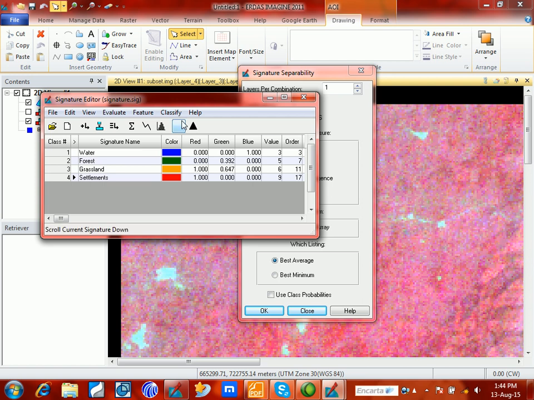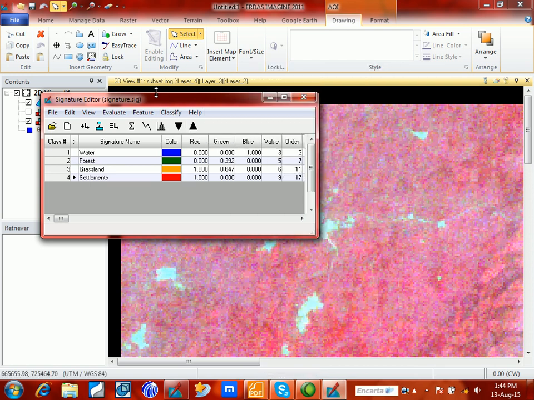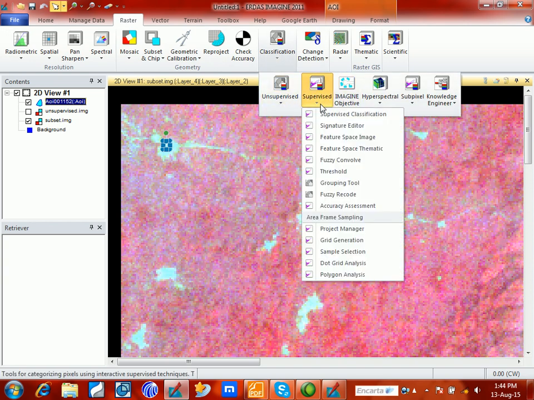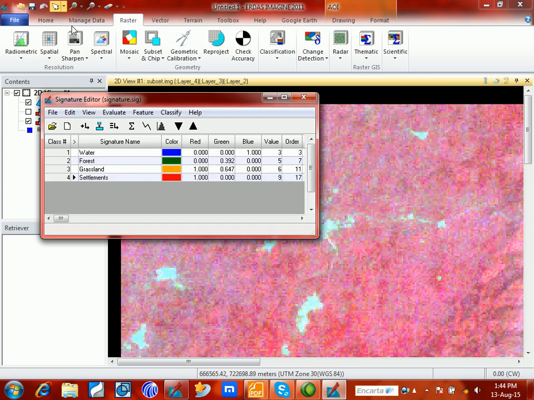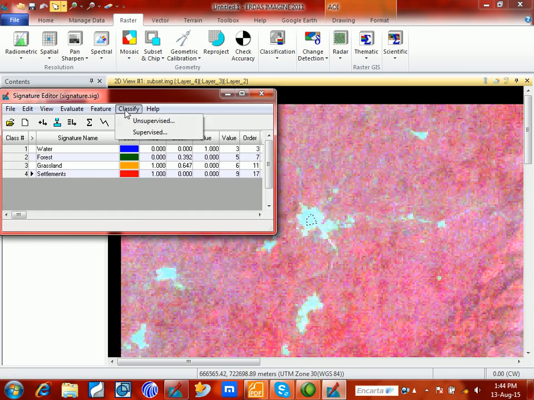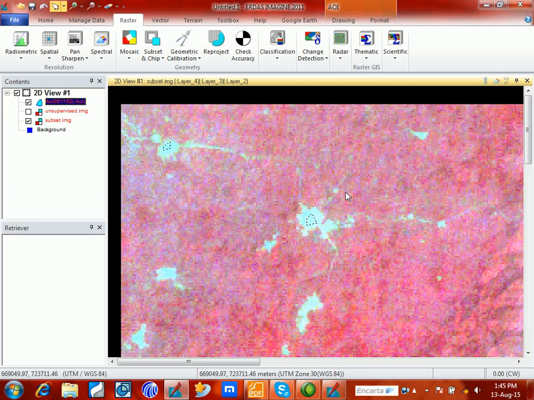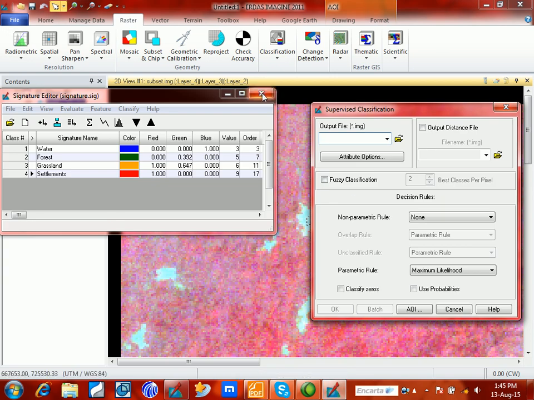Alright. Then you can classify here. Supervised classification, classify. Either you click on classify here, or you can even close this. You can close this when you come to raster. We have classification, supervised classification. But since the signature is still open, just open the signature editor, classify, supervised classification. Then choose your output image. Okay, so let's choose.